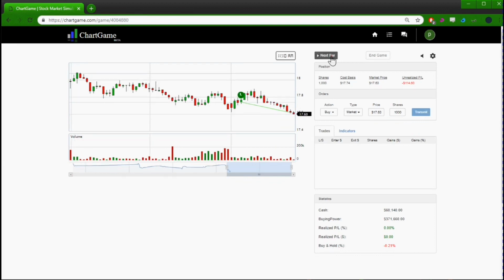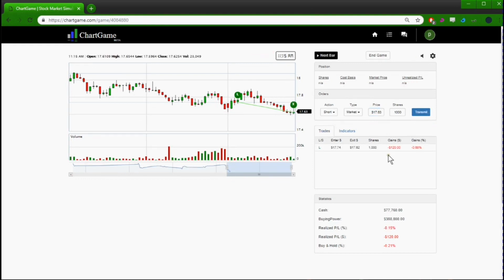But the one thing I don't like is how random it is. So look, now I'm down 114. It's cracking my risk. I'm going to do a sell order, limit, 1762, and transmit. So now I'm out, no position, and my entry was 1774, exit 1762, 1,000 shares, $120 loss.